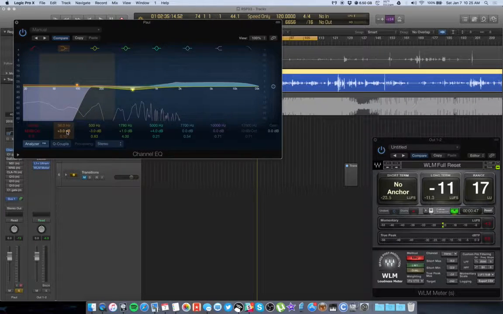And then I do have a bump here too. So the low end's getting raised, but only the part that I want, which is right about here. And it's getting a hard cut past that. That way it's not getting rumbly or anything.